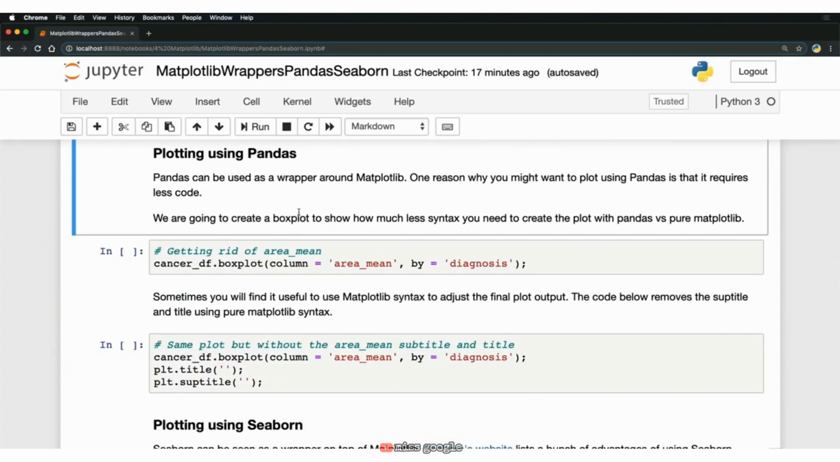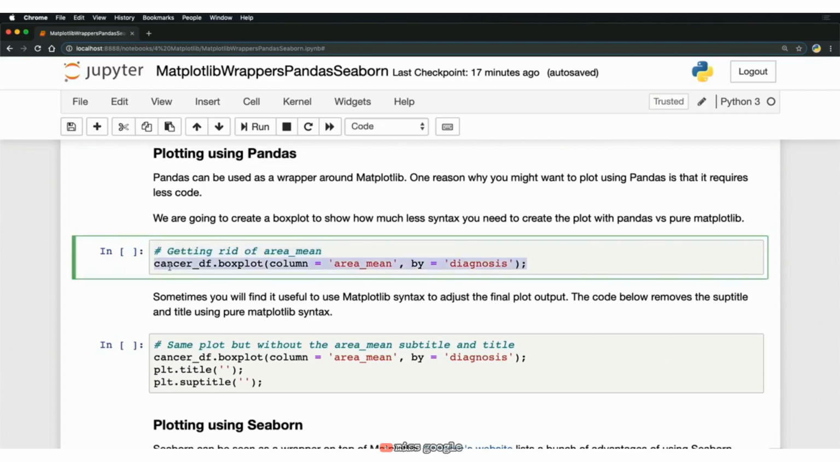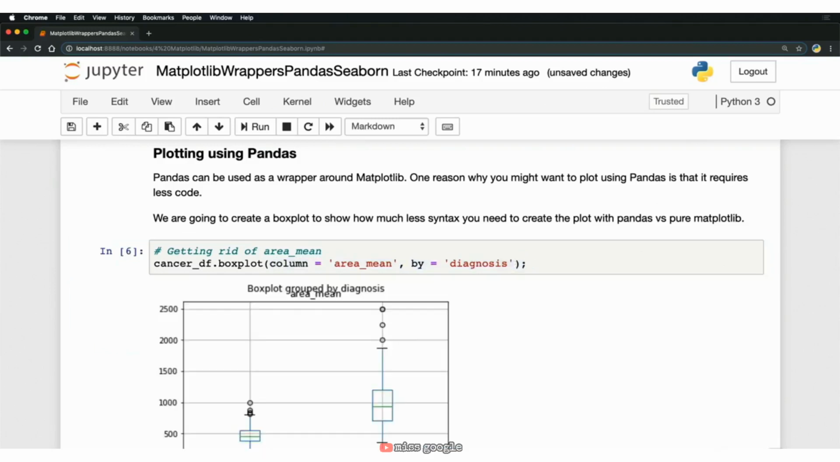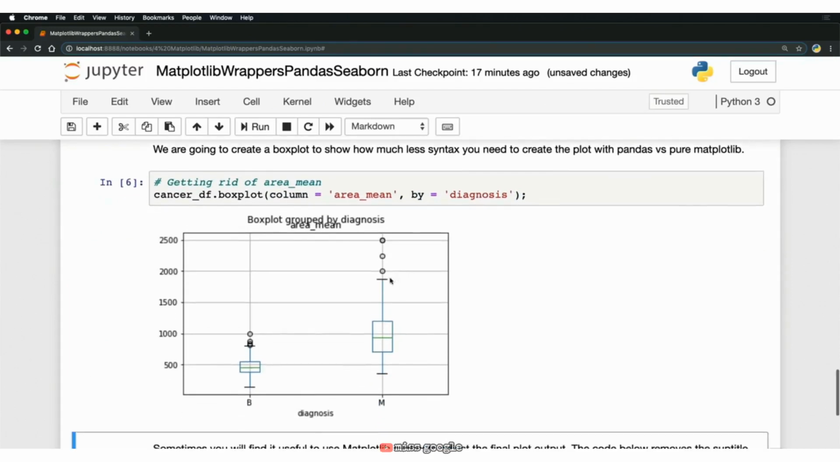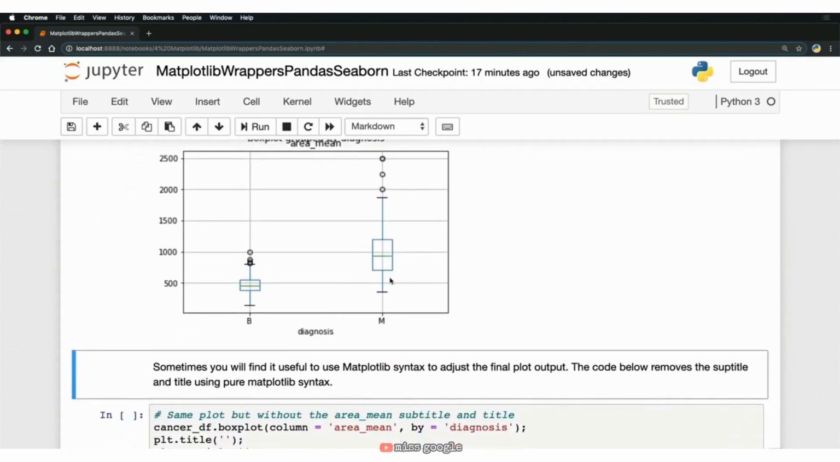You can also create a box plot using pandas, and one reason why you might want to use pandas is that it requires less code. For the code over here, all you have to do is have the name of your data frame, in this case, cancer_df, use the boxplot method, specify you want to look at the area_mean column, and you want to separate it out by diagnosis. As you see in this image, it was less code to create the box plot, but it looks like there's something weird going on over here. And one important point to mention is that sometimes, even if you're using pandas as a wrapper around Matplotlib, oftentimes you can also incorporate Matplotlib syntax to adjust the final plot.